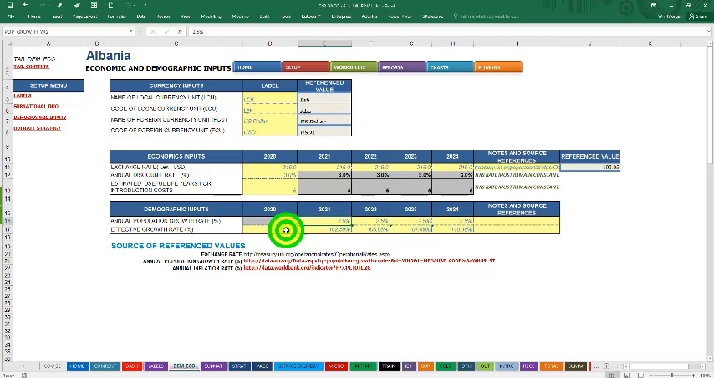And then the effective growth rate is basically being calculated here from your annual growth rate. And so you can just leave this and it will calculate itself here, so you see the effective growth rate over the years.